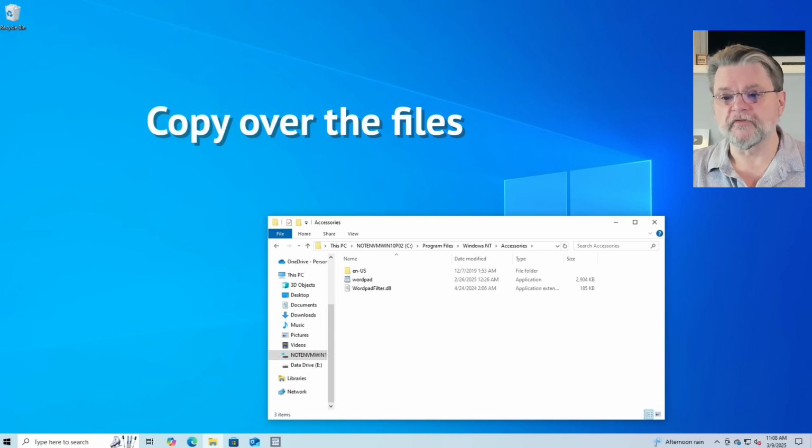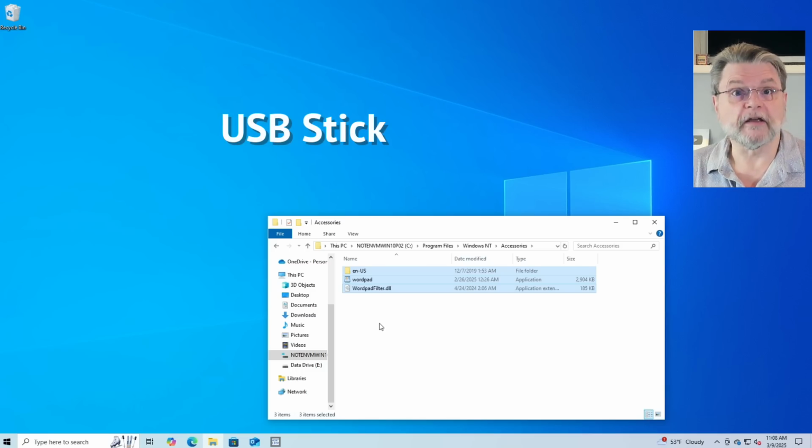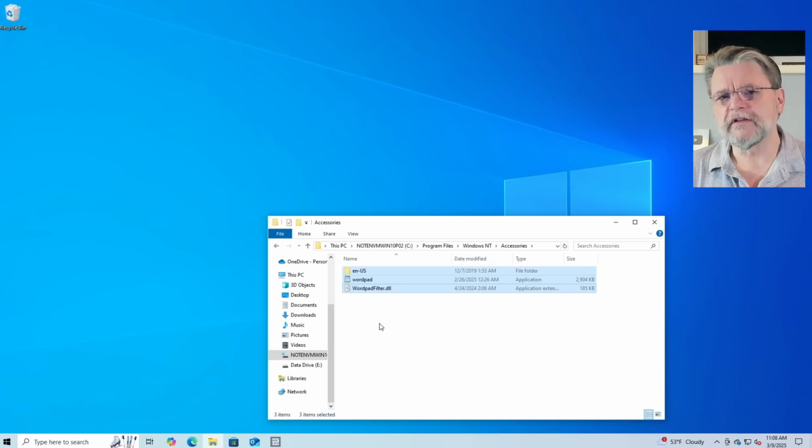Now, there are a couple of different ways to do this. One of the approaches, of course, would be to select them all and then drag and drop them to, say, a USB stick. If your machines are nearby, copy all of these files, including whatever is in that folder, to a USB stick so that you can take it to a different machine. I'm going to do this a little differently.